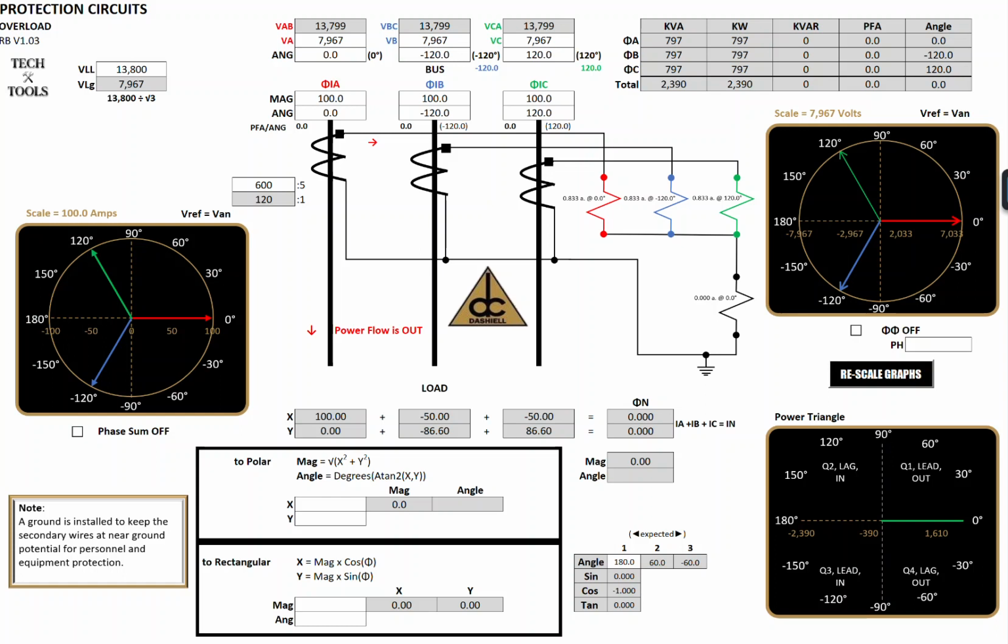So our CT ratio was 600 to 5, and 120 to 1. So with 100 amps, and if 120 is 1 amp, then 100 is going to be something less than 120. So 100 divided by 120 is going to give me these values of 0.833. They're all the same, and you notice the angles are just like what we entered in up here.